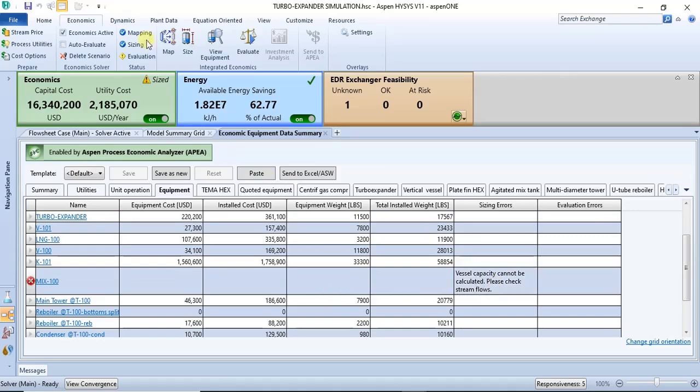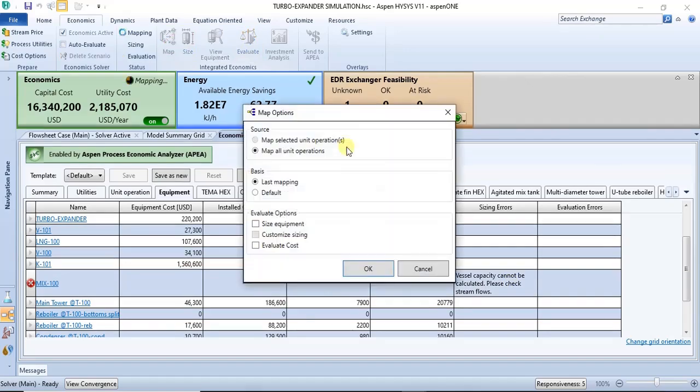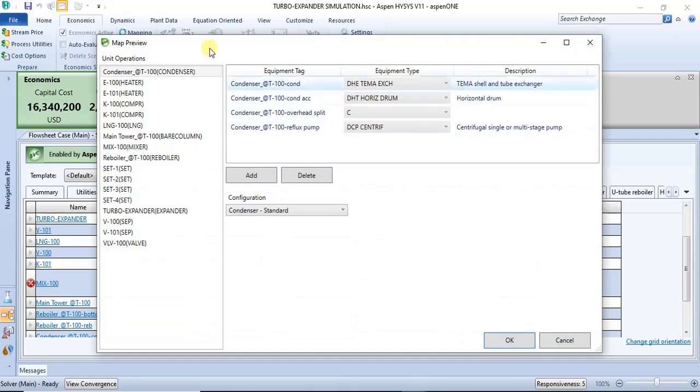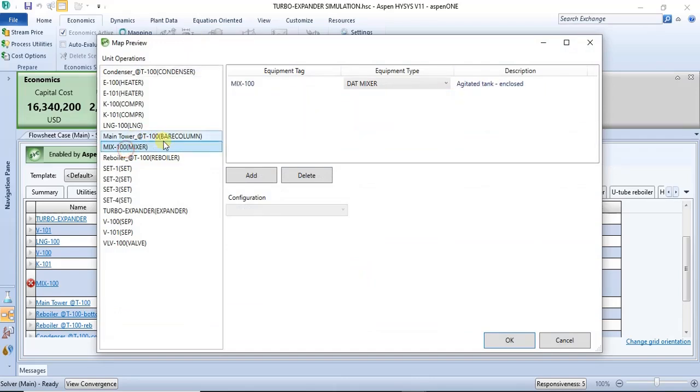So after mapping the mixer as an agitated tank, I got a sizing error, right? So I want to map it to another kind of mixer to see if the error will clear. So I will try another mixer for the mix. I'm trying to map the mixer correctly so that the price of the mixer will be specified, right? Initially the price of the mixer was specified as 0, because it was not mapped.